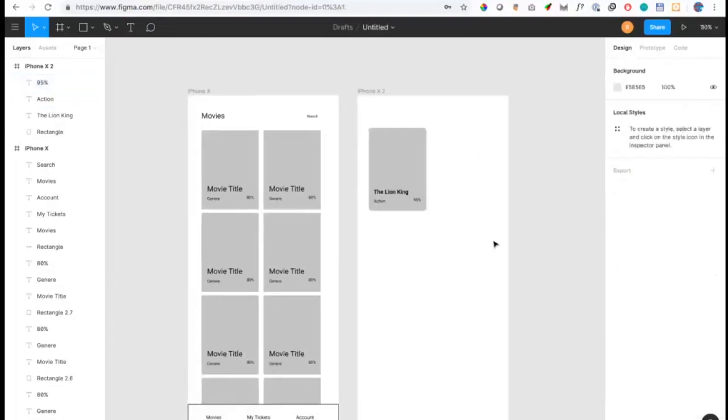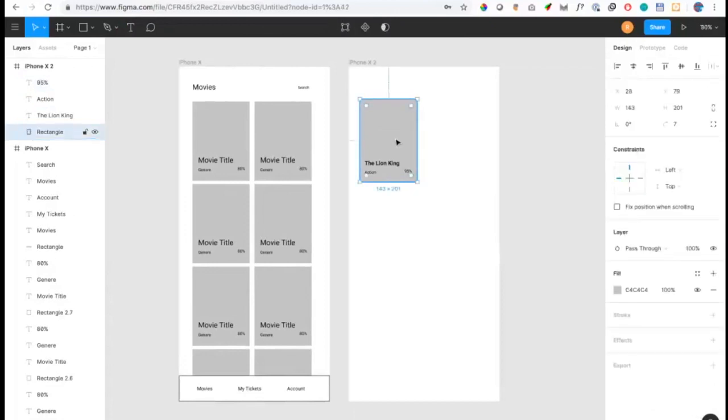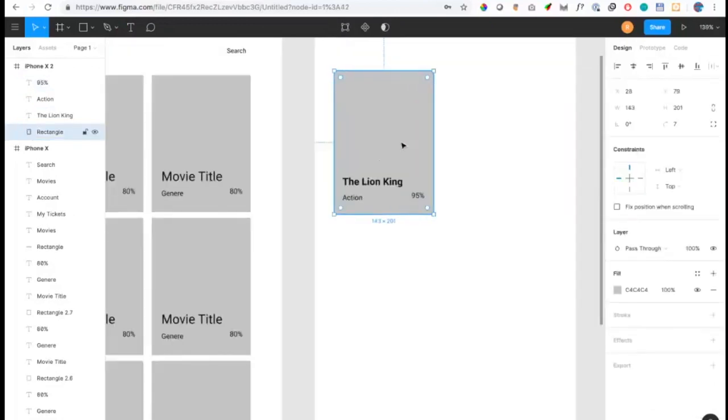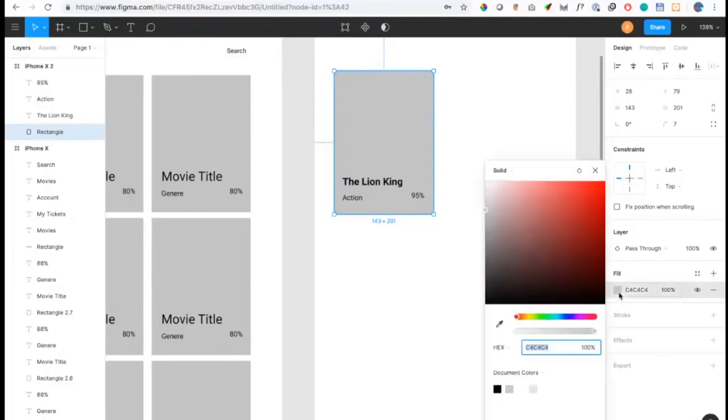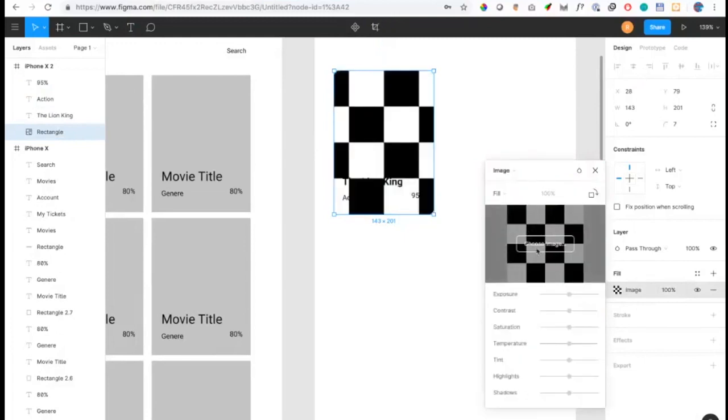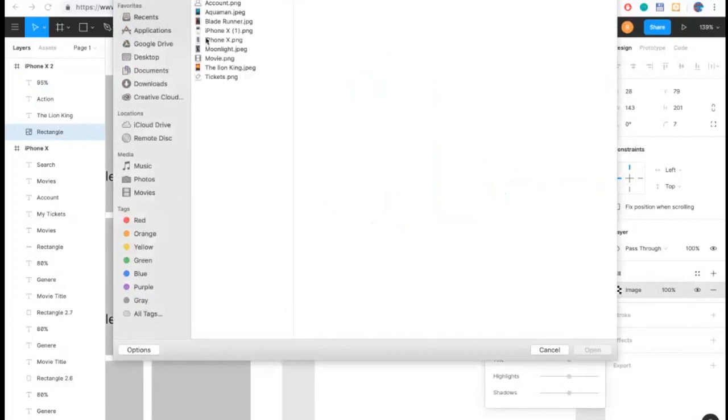Okay. And instead of a gray background, let me actually have an image background for it. I do this by clicking on the rectangle, then click on this icon under the fill panel, and instead of solid, change it to image. And now click on choose image. I have a couple of images here on my desktop. Let me choose the.